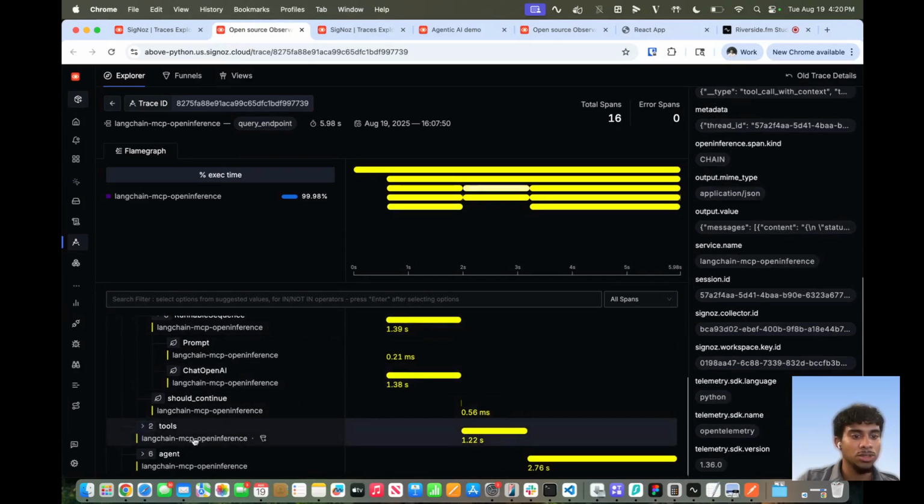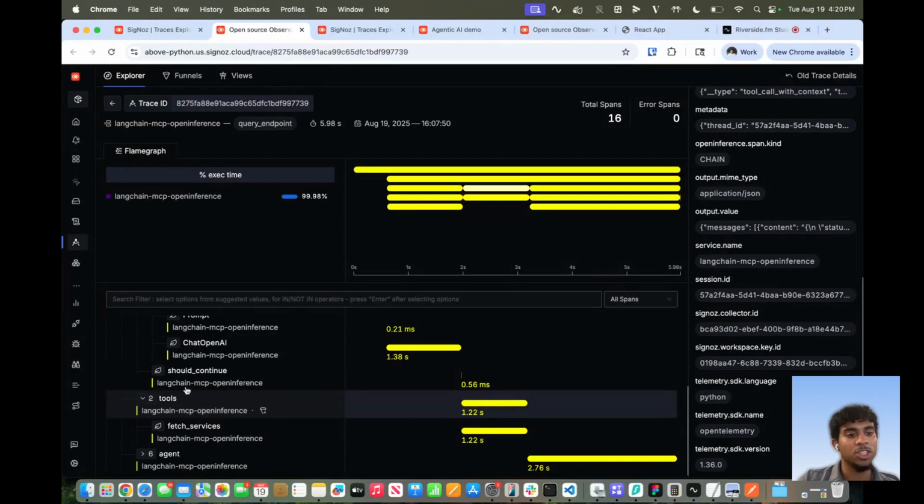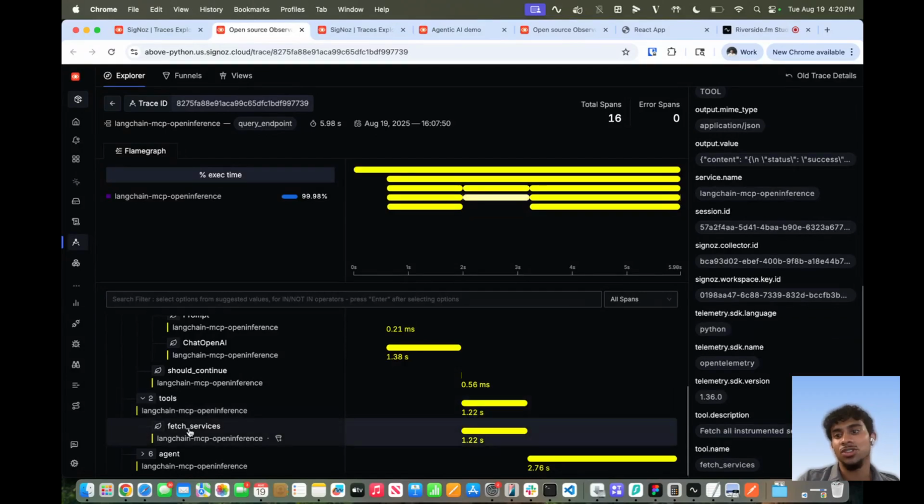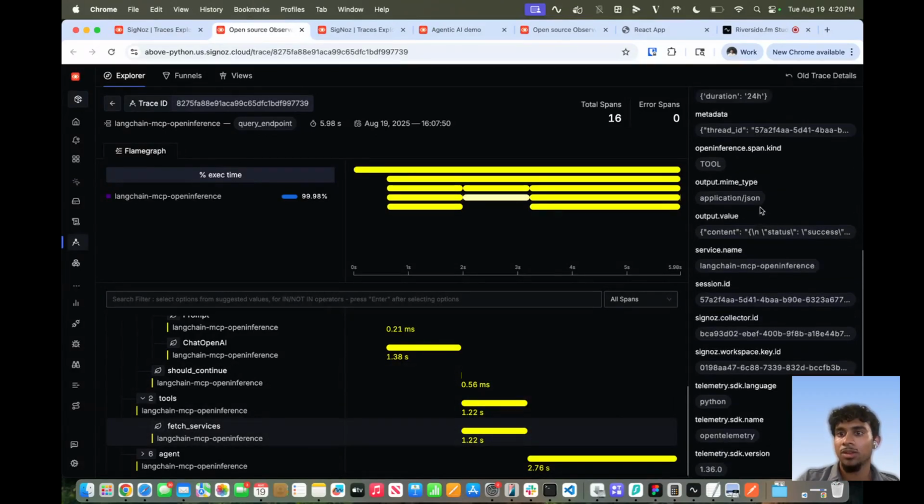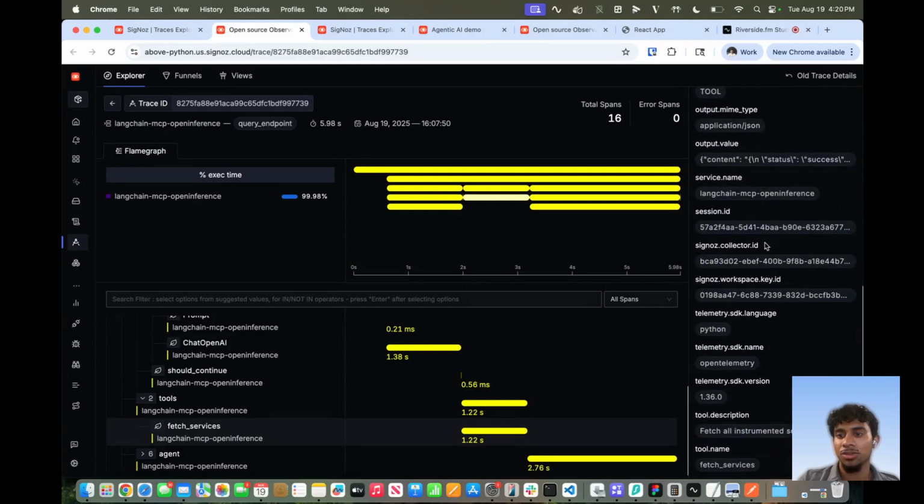Now let's go over to tools. We can see for this specific span, this was the fetch services tool that was called. When we see this fetch services tool, we can see the tool description, fetch all instrumented services from SigNoz, and we could additionally instrument the MCP server itself to reveal more information about what exactly is being called here. However, we've only instrumented the backend, which is calling the MCP server. So unfortunately, we do not have more insight on the fetch services, besides the tool name and the tool description.